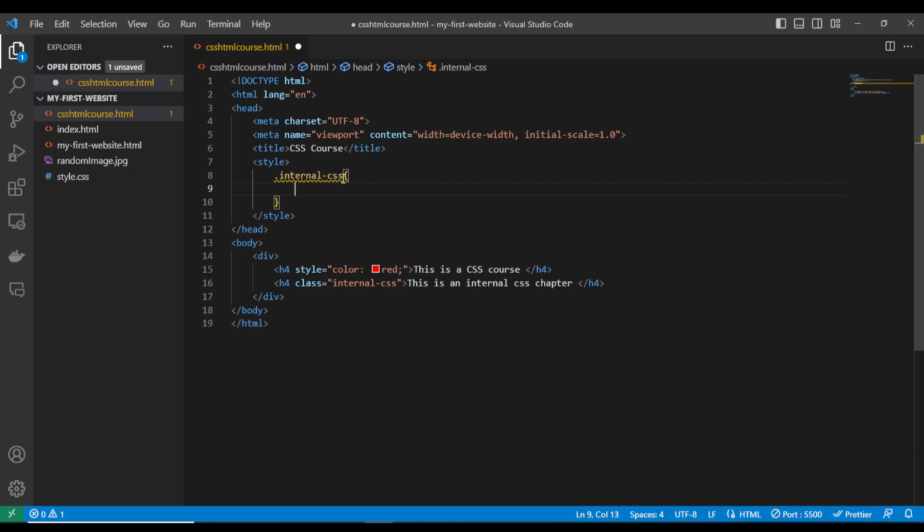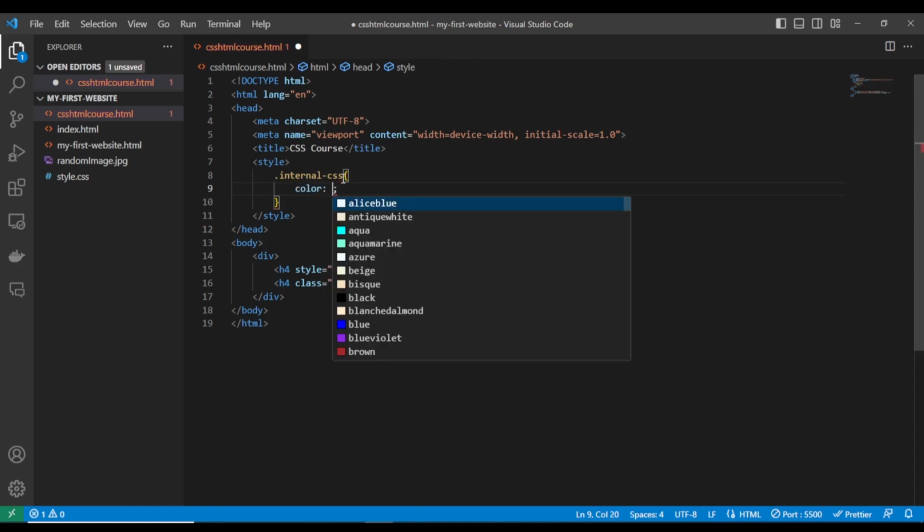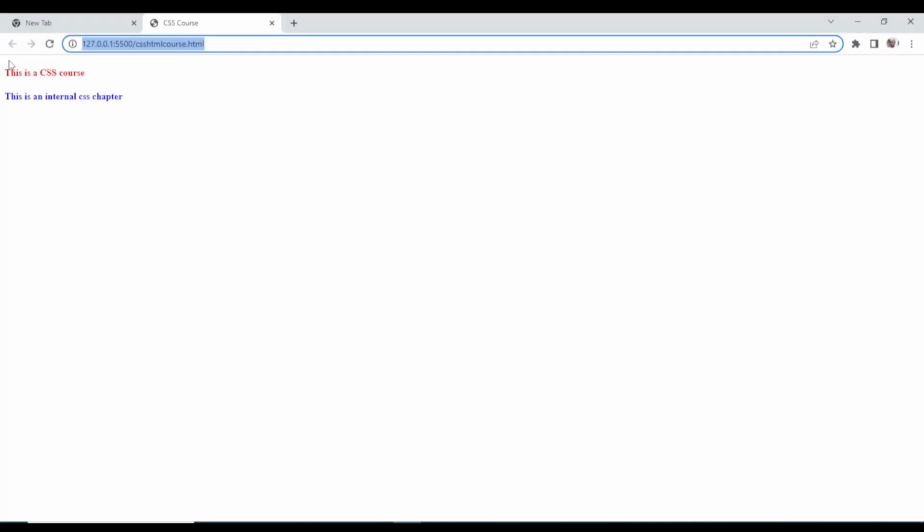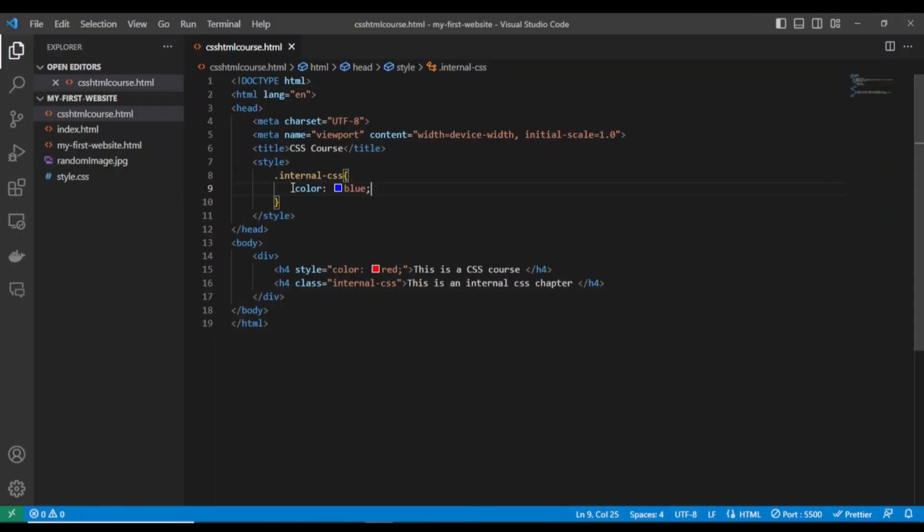So now let's set the color. We want the color to be what? Let's say the color to be blue. Now we have just chosen the color of this text to be blue. Let's go to our browser and see our result. So you can see now that the color of this text has changed to blue. So what I'm trying to define here is the syntax, how to select the HTML that you want to style.